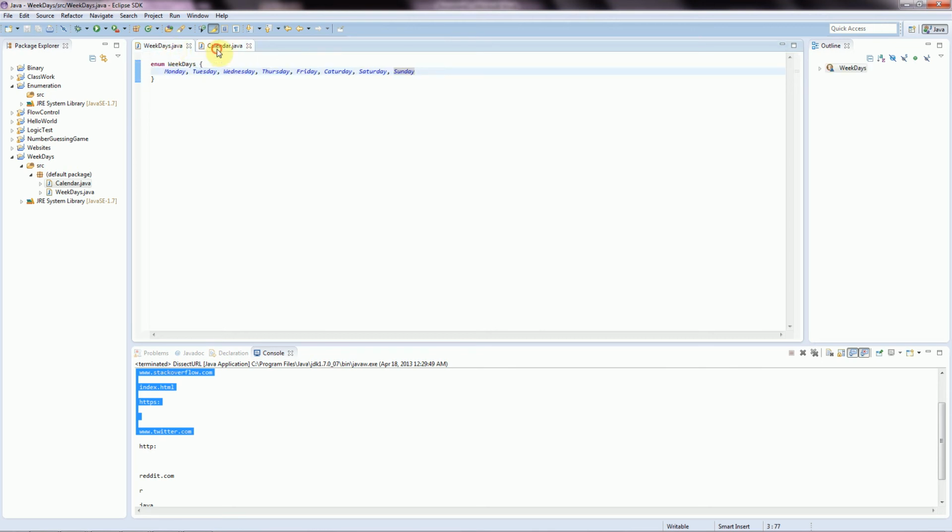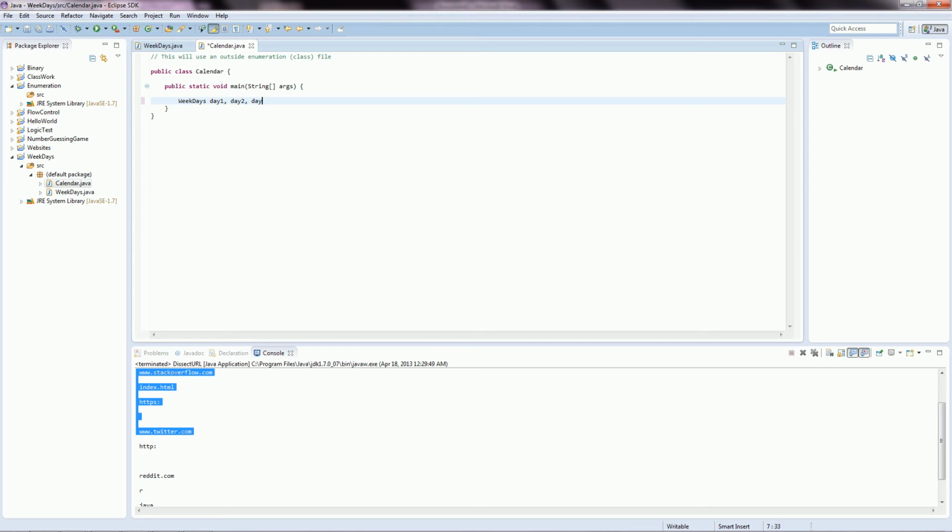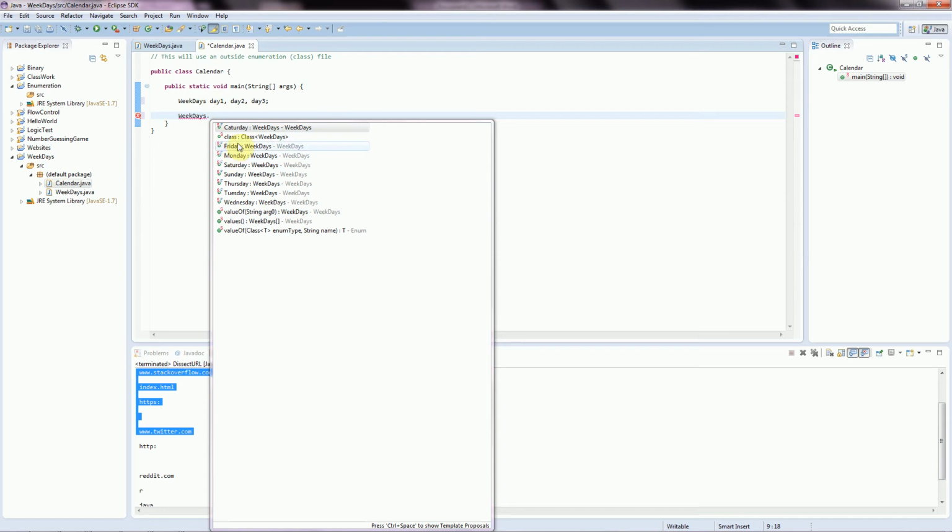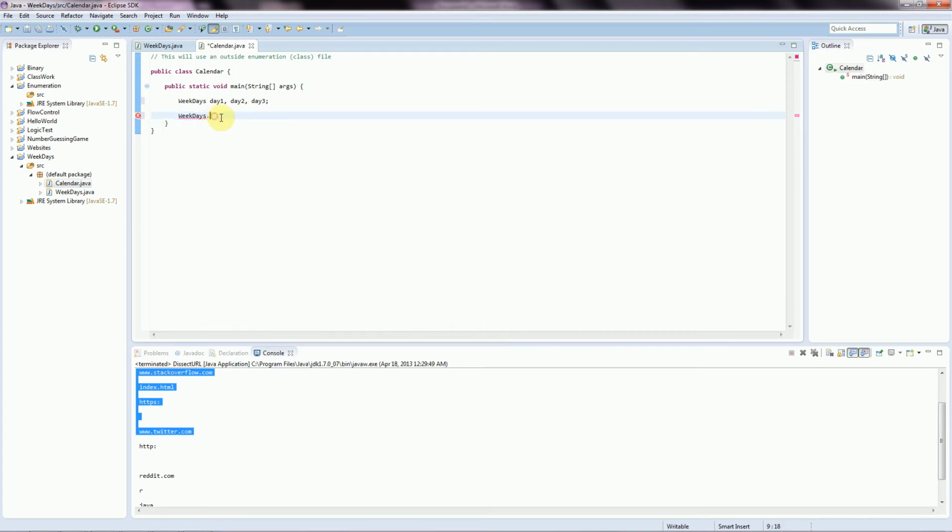And now we want to create some instances of this enumerated type. So weekdays, and let's just name them day 1, day 2, and day 3. The first thing that you can do is go ahead and do weekdays and put the dot, and we can see all of the possibilities that we have. So we have all of these specific values, and then we also have these 3 static methods, valueOf, values, and we'll use those in a minute.